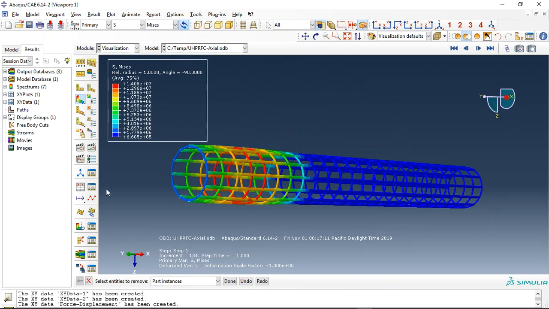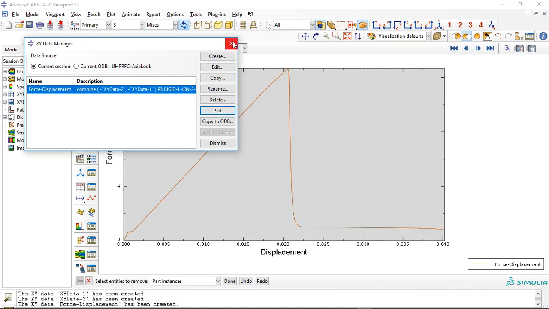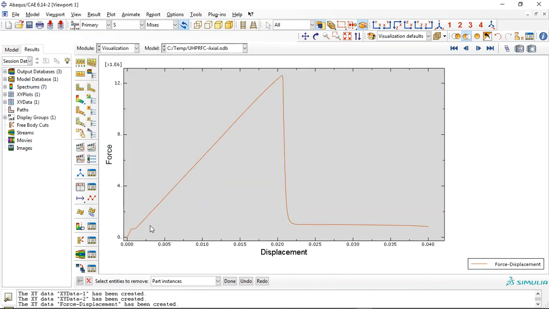So another important thing is the force displacement diagram. If I click here, you can see that by increasing the displacement or axial pressure, the reaction force increases. It increases till here, 21 millimeter displacement, and it reaches around 12.5 meganewton. It is a huge amount of force capacity.